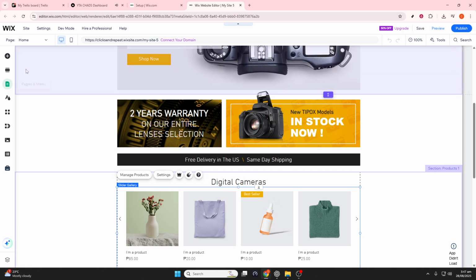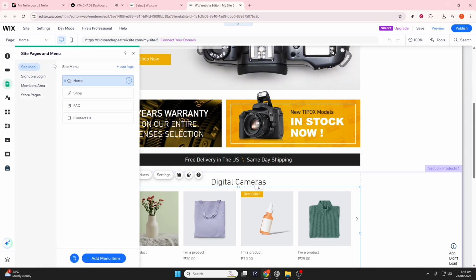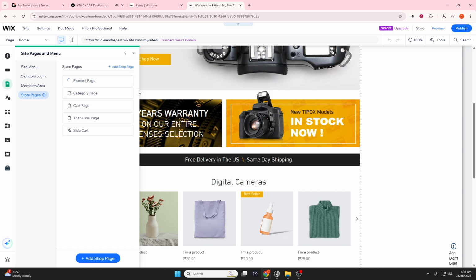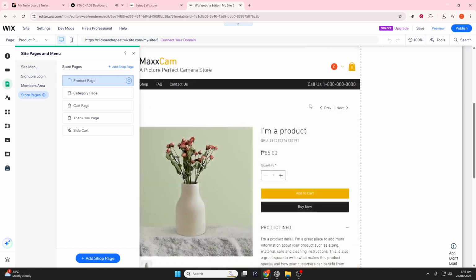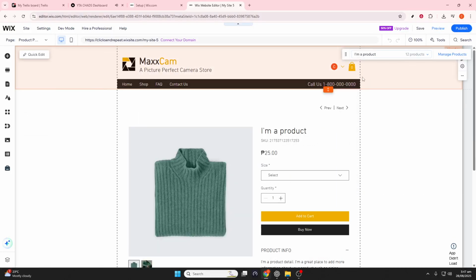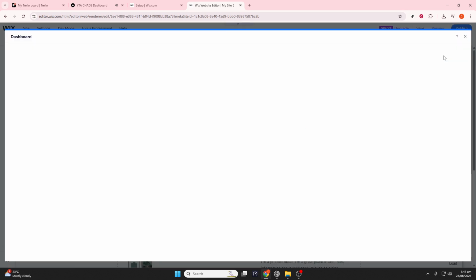Once your design is in place, it's time to add products. Within the dashboard, navigate to Store Products and click on Add Product. You'll need to provide details like the product name, description, price, and options like sizes or colors. Don't forget to upload attractive images or videos of your products. Organize everything with collections or categories to make it easier for customers to browse.